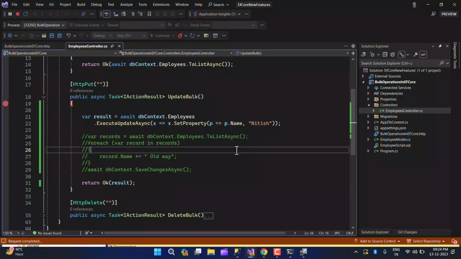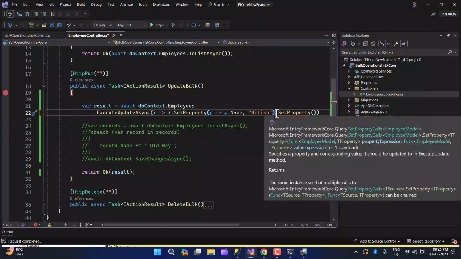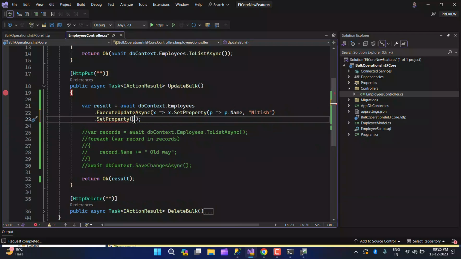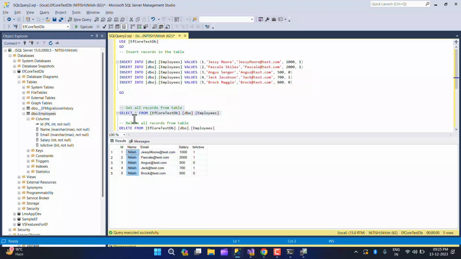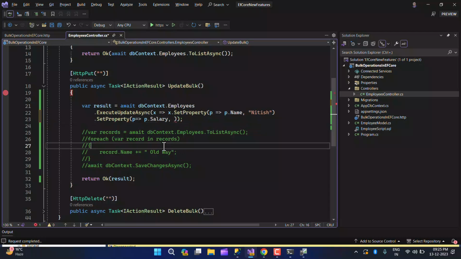Okay, so this was all about one single column. What if I want to update multiple columns over here? In that case, you can use one more set property method. So let's say I'm using this dot set property, and you can define your next property. This time, which property do I want to work with? We have 4 properties: name, email, salary, and is active. Let's say I want to work with the salary, and let's say I want to add 100 in the salary of all the employees.